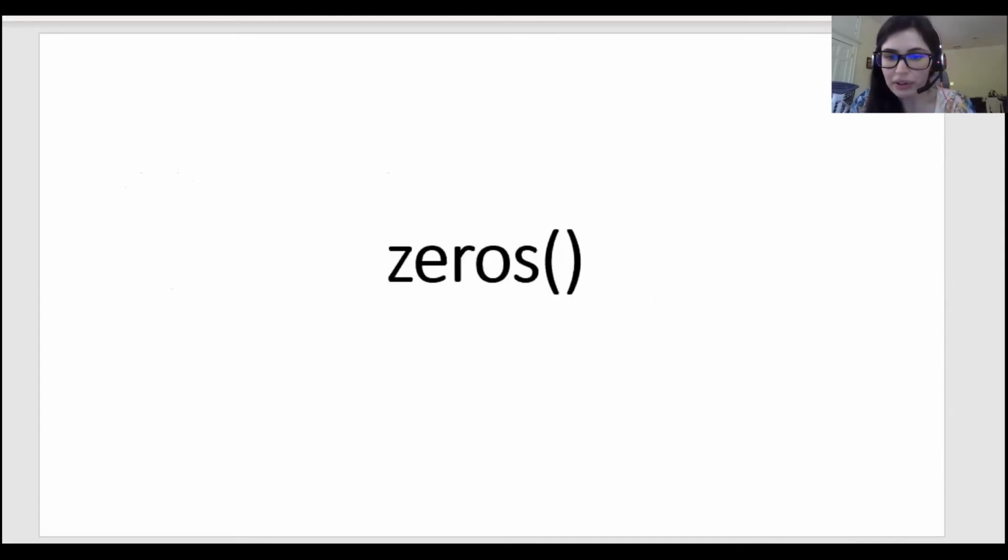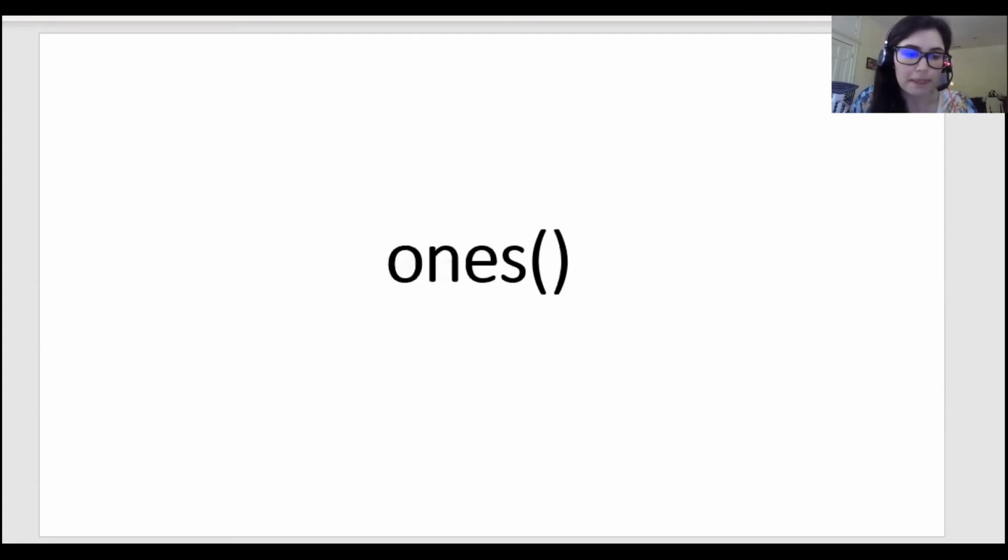So the zeros function creates a matrix full of zeros. It's very useful when you want to, for example, create an empty matrix of a certain size, a certain shape, and then fill it with the values that you want. Otherwise you think, why do I need a matrix with all zeros? But that's basically why you need them. And then the same thing is ones. So basically it creates a matrix full of ones.